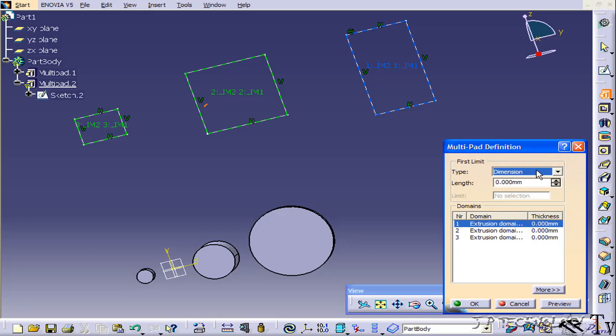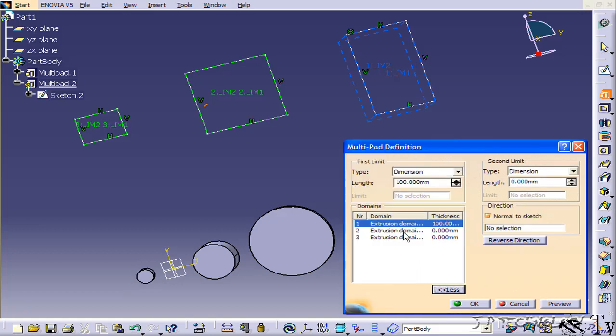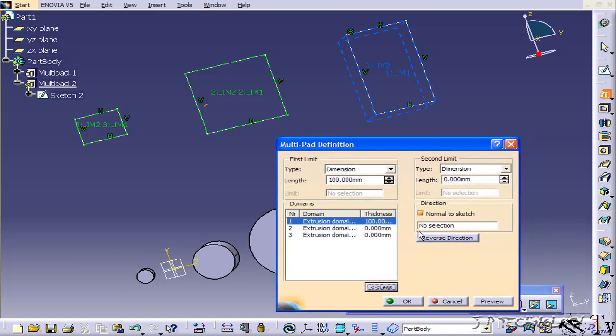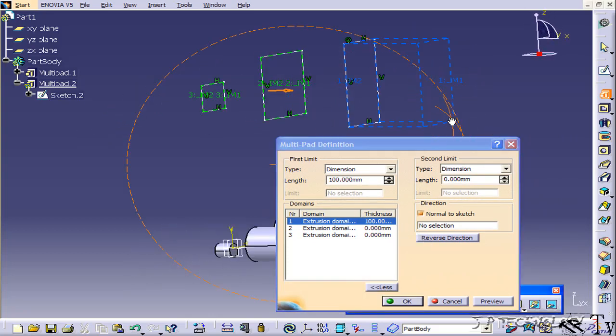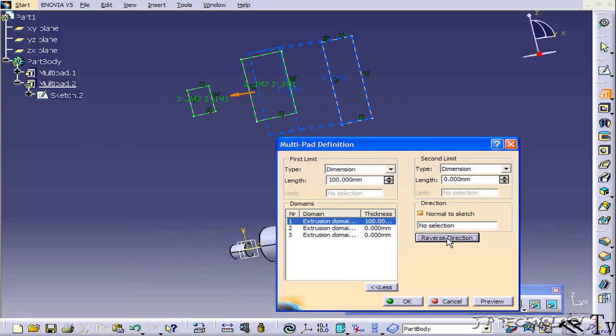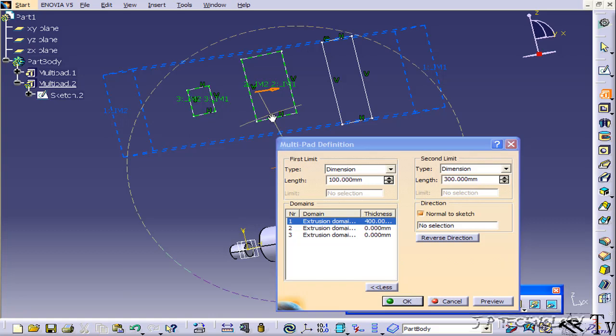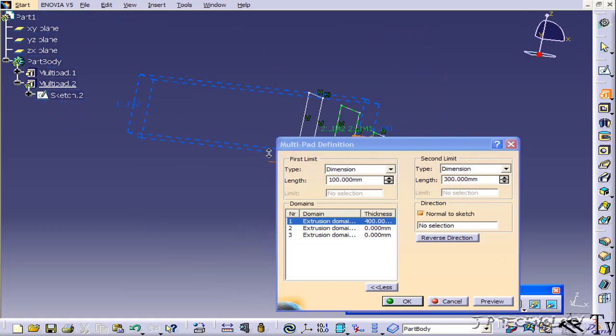drafted filleted pad, we only have the dimension tool available right now. So let's change this to 100. Now if we click more, we're going to get more parameters to play with. So as we've extruded it out, you can reverse the direction and it's going to change where it's going to extrude. Now you can keep playing with that, and you can make a second dimension, a second limit off of it. So let's do 300, click Preview, and you can see that it's going to go 300 behind it.